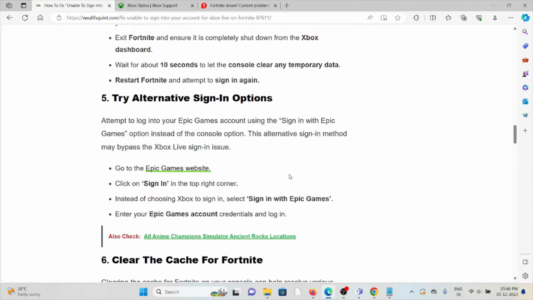The fifth method is try alternative sign in options. Attempt to log into the Epic Games account using the sign in with Epic Games option instead of the console option. This alternative sign in method may bypass the Xbox Live sign in issues. Go to the Epic Games website, sign in. Click on sign in instead of choosing the Xbox to sign in. Select sign in with Epic Games. Enter your Epic Games account credentials and log in.